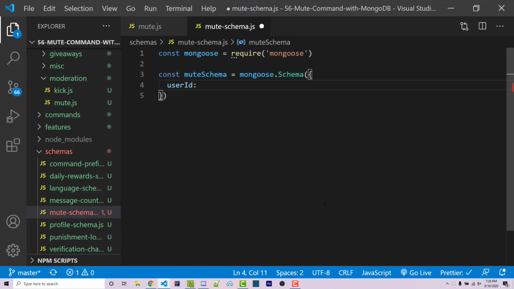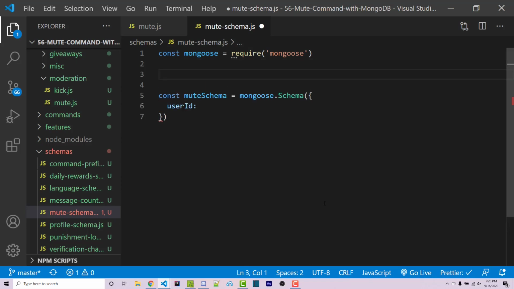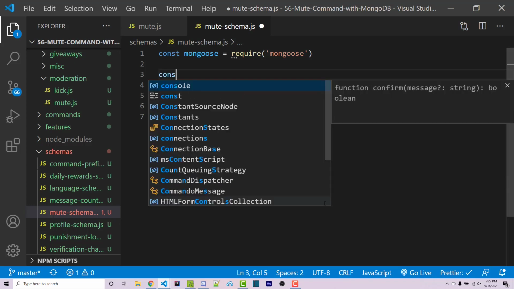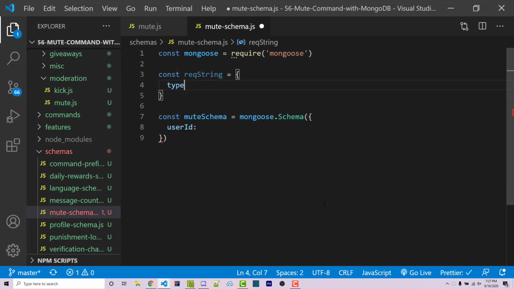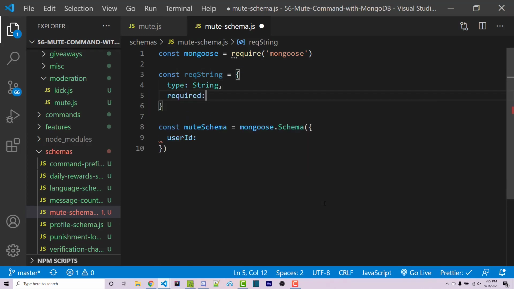Most of the properties within this object are going to be required strings, and so if you've been following the series, you know that there's a simple way that I do this. I'm first going to create a constant called requiredString, and then assign the value to all the properties to that constant. So I can say const requiredString. This is going to be an object that will say type is String, and required is true.